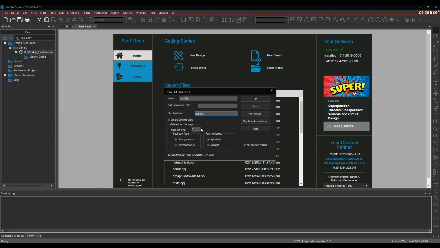So in this first example, I'm going to make a homogeneous part. So it's the same part graphic, and I'm going to make it 32 individual pins. So it's 32 parts per package, homogeneous. We'll click OK.